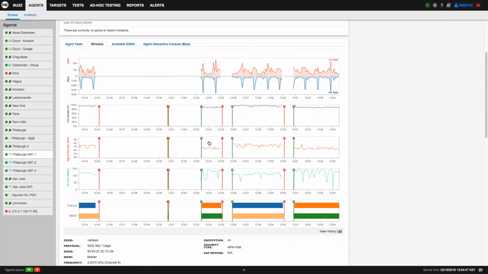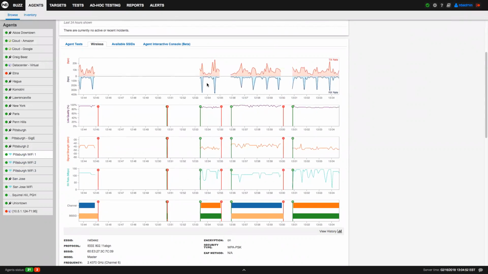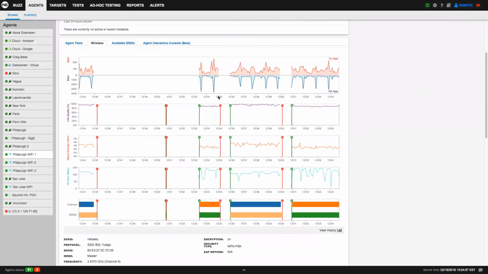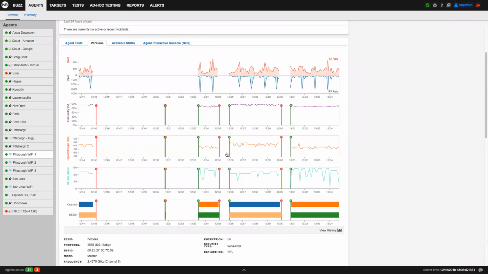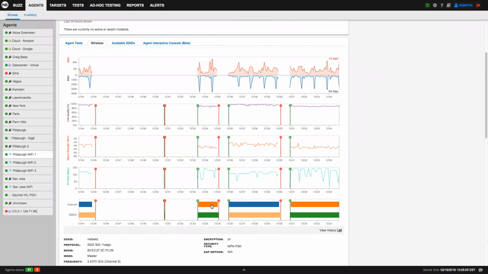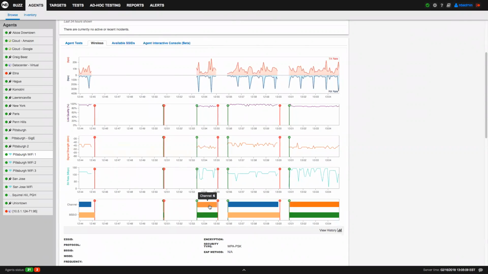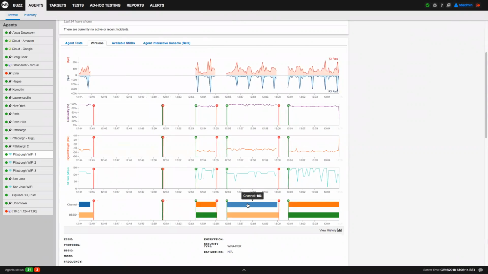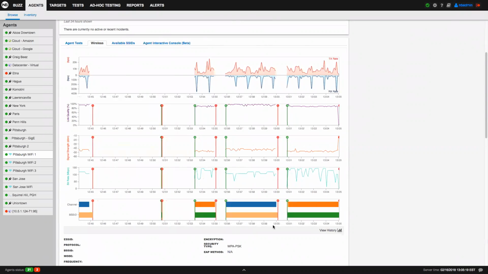As you can see here under the wireless tab, in this graph we report a lot of information such as kilobits per second sent and received from the wlan0 interface, the link quality as detected by the NIC, the signal strength, the bit rate established with the access point, and the channel and the BSSID. So this is channel 6, and this is the MAC address of the BSSID, and this is channel 153. You can see that periodically, every 5 minutes, I configured it to hop from one SSID to another.